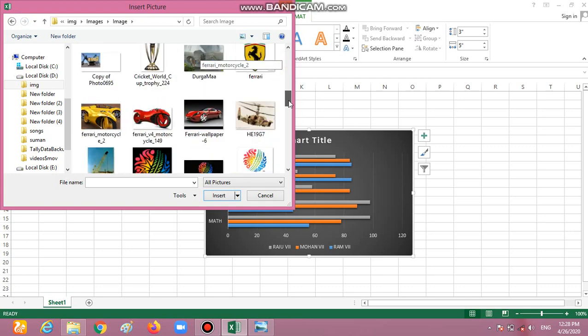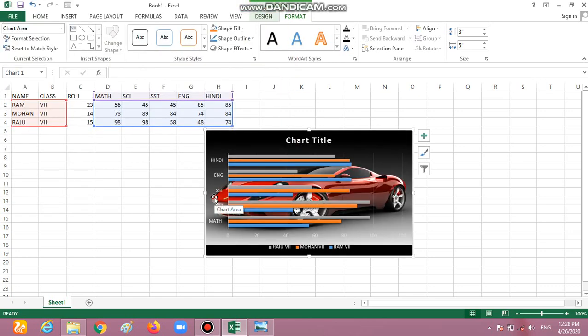Okay, there are so many pictures. For example, I want this picture in the background. I'm clicking on it and then Insert. Now you see the picture is on the background.